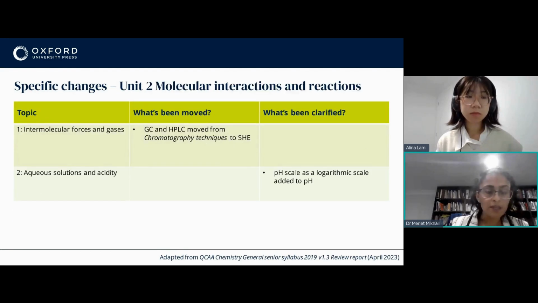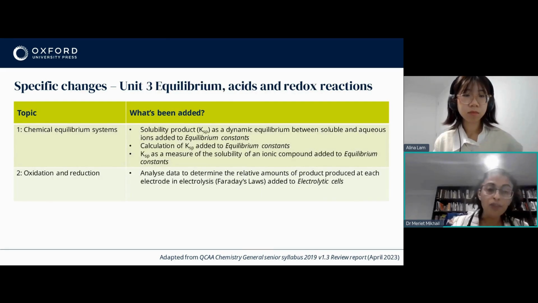You'll see a few things as well. The removal of HPLC as well as GC and chromatography, they've been moved, as well as the pH scale and the logarithmic scale. That's been removed, and for clarification, I guess, to show that there's a seamless transition into the Unit 3 acids and bases topic.